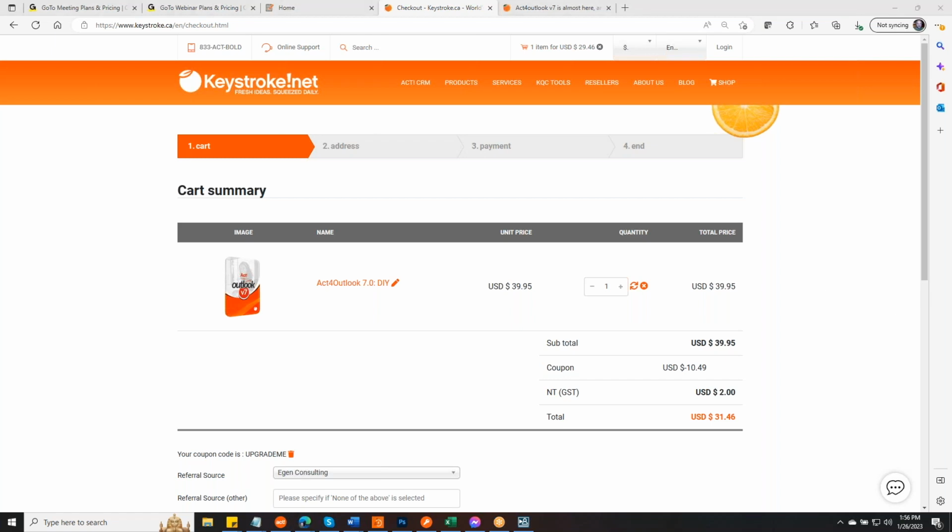Let me just see here. Susan has asked, can you use Act4Outlook on either Office Outlook 365 or Microsoft Office 2021? Susan, all it's got to be is installed. Okay, so if you've got either version and it's installed, then Act4Outlook will work with it. If you've got the browser-based version or the web-based version of either one of these, then it will not work with it. That's the only consideration.